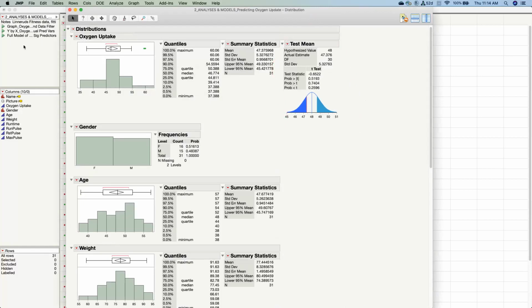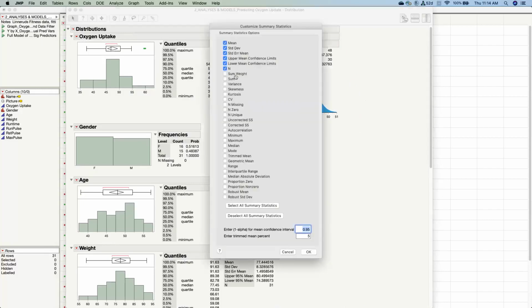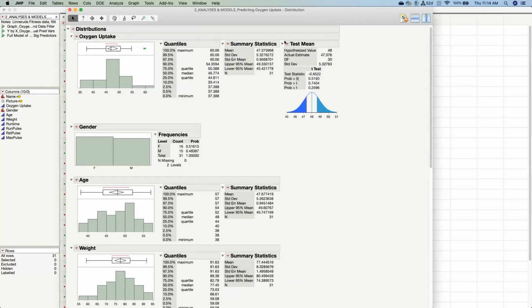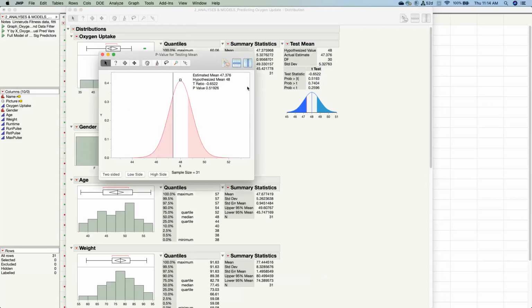Now, again, every time you do something, you'll see little red triangles, and that's where you can find options. So here is where I could choose the summary statistics I want to display or what confidence level I want. Here's the red triangle for the results of the hypothesis test on the mean. And this is cute. We have this in a couple of different places in JMP. I'm going to click on this p-value animation, and this little tool will pop up.